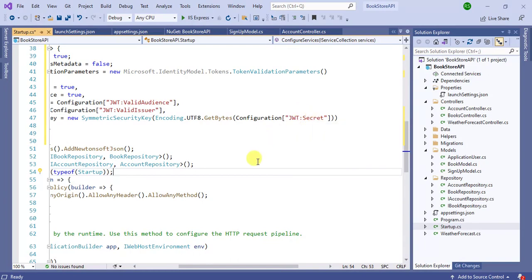Okay. So far we have added the support for JWT bearer token in this application. In our next video, we will create a login API with JWT token.